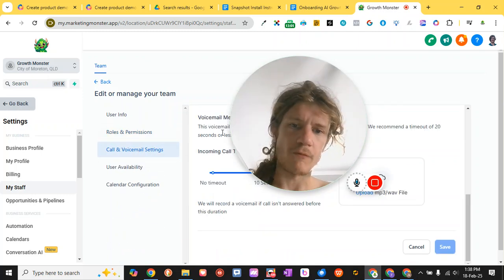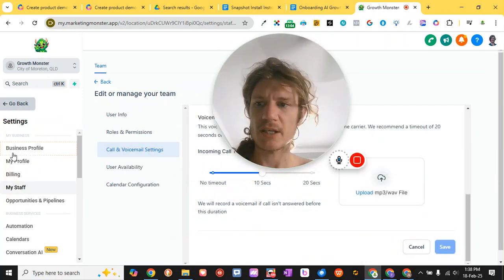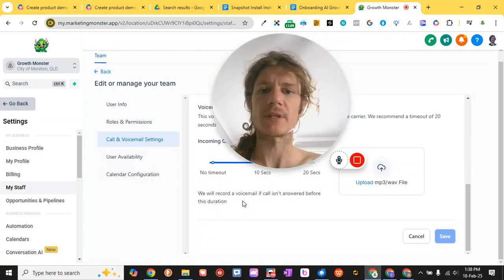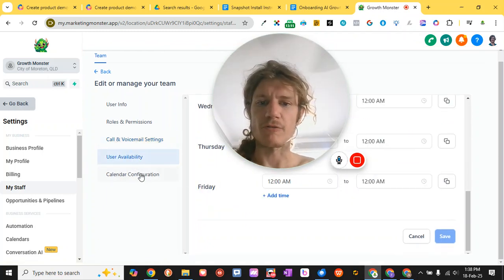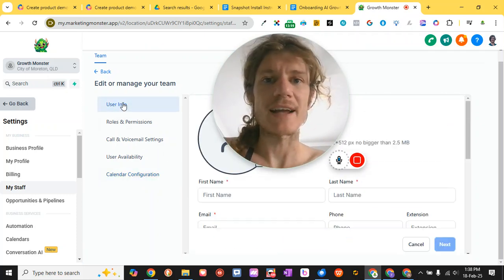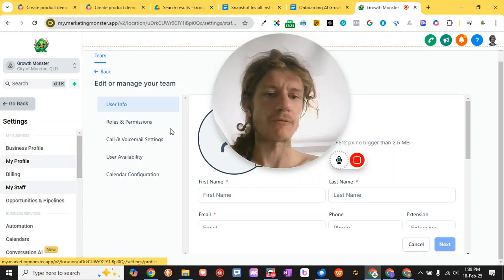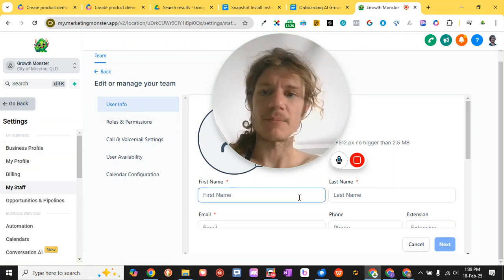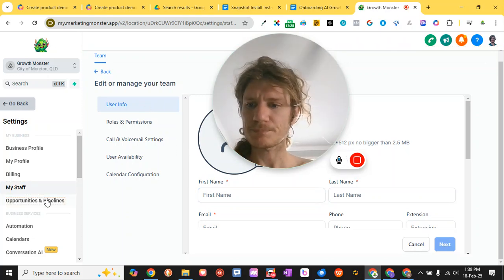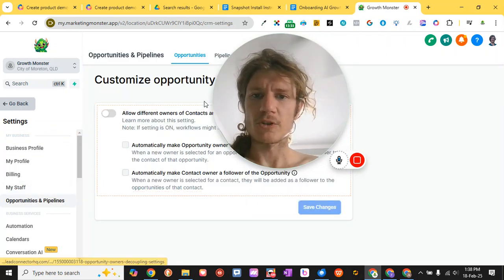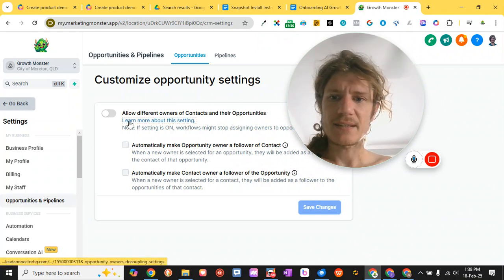We've got call and voicemail settings. So again, just like your profile, you can set up your staff member so that when they get their account, everything's already done for them, so they don't necessarily have to set it up themselves. But yeah, this is basically inviting them and setting up their My Profile at the same time. You don't have to. You can pretty much just invite them, and then they can set up their account as well.